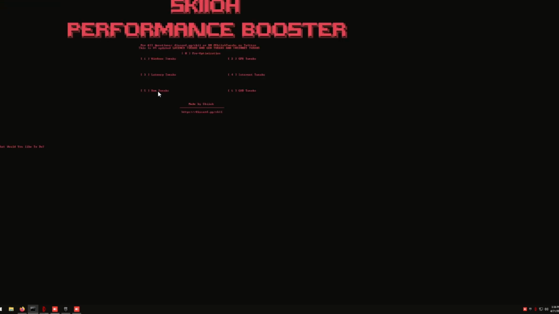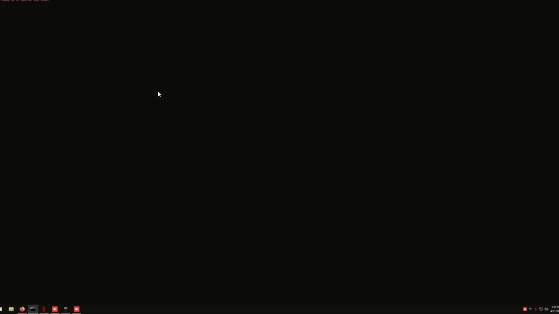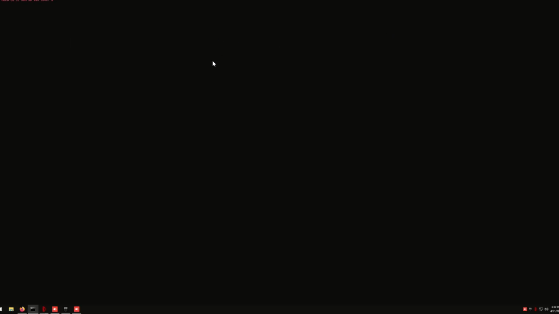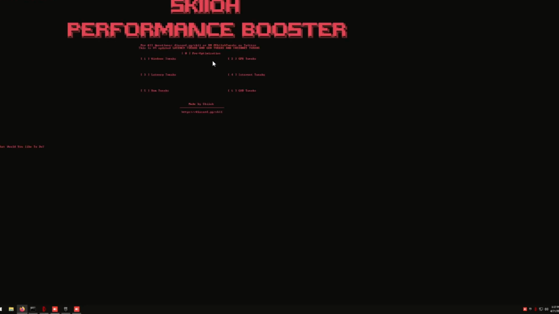Okay. Now you're gonna do RAM tweaks. You're gonna click 5. How much gigabytes of RAM do you have? Again, task manager, performance, memory. He has 8 gigabytes. So you're gonna type literally just the number 8.